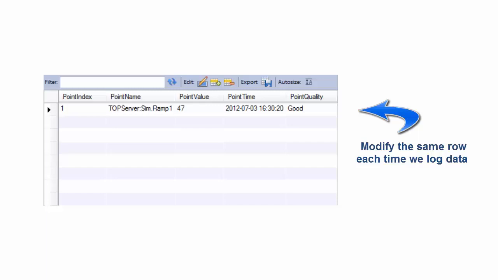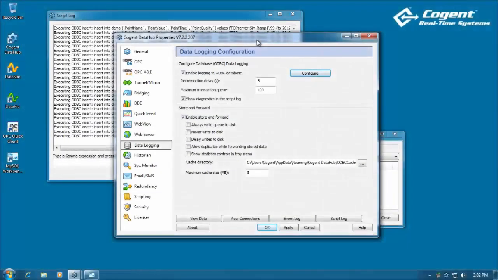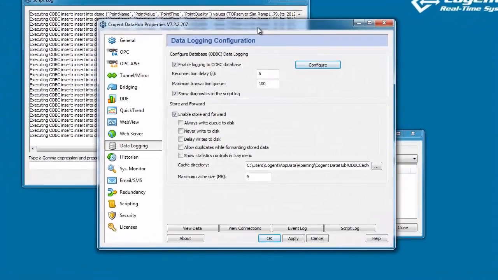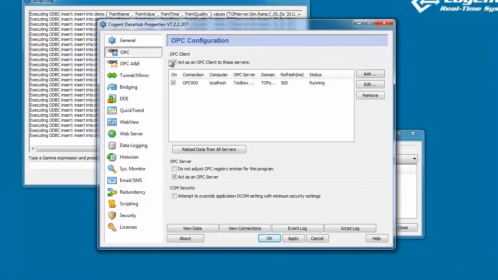This configuration is useful when you want to add process values to a database that is already being used by another plant or office application. We will start where we finished off on the first video. So you can see that our data source is being read from a local OPC server.